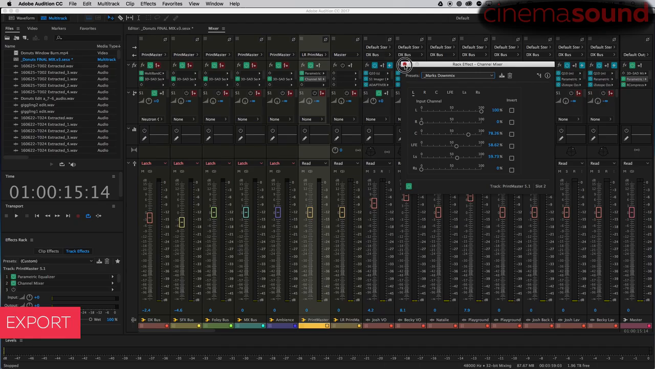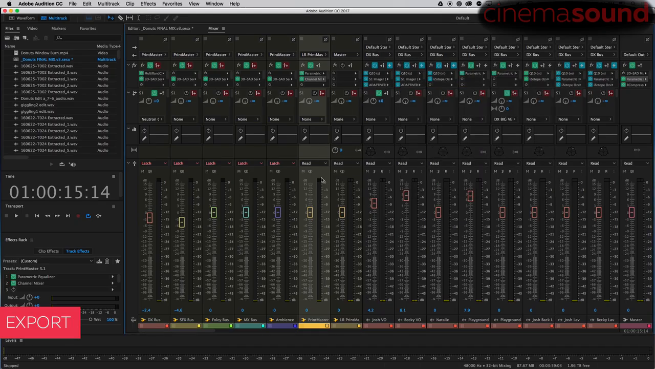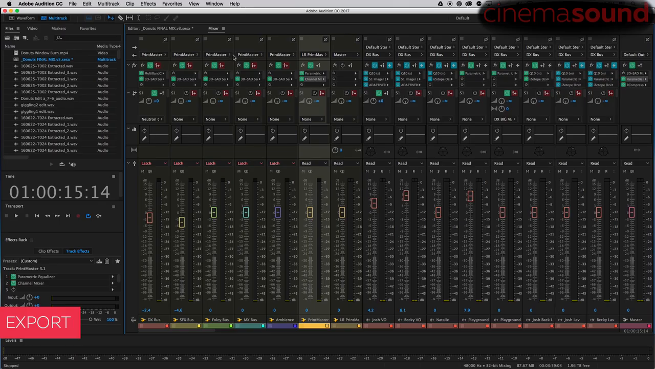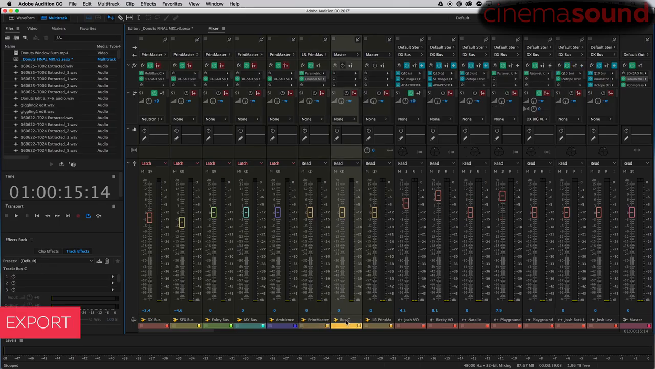Well, what we need to do is make another 5.1 channel. Now stay with me here. This is going to get a little complex for just a second. I'm going to add another bus track. I'm going to change this name. This is going to now be the 5.1 master. Wrong. This is going to be the 5.1 print master. And notice it changes all the names up here.